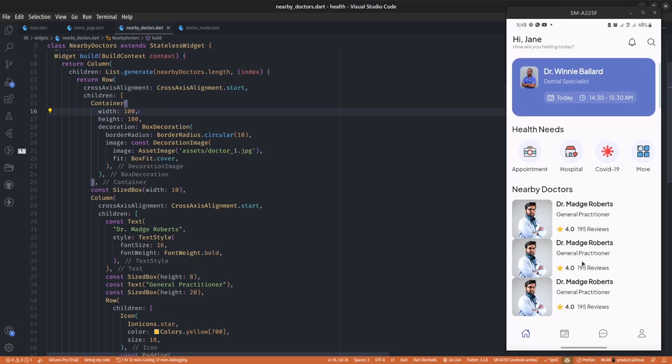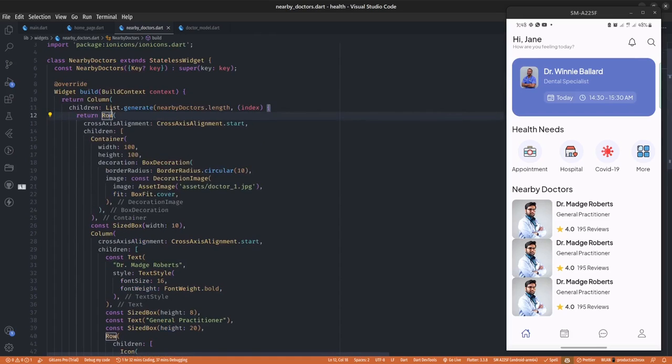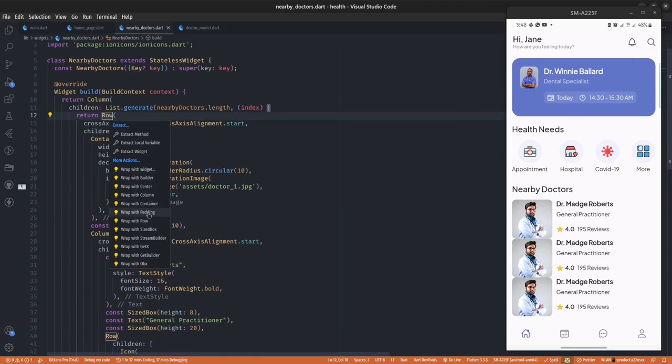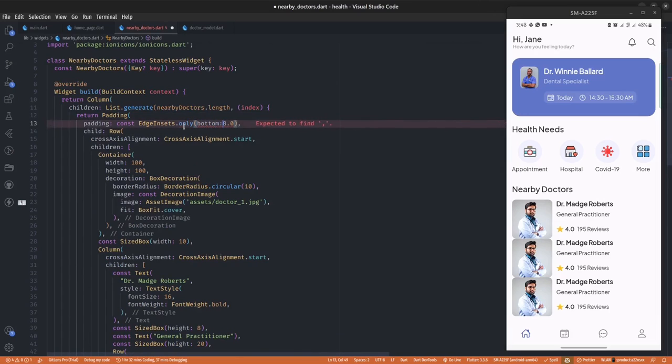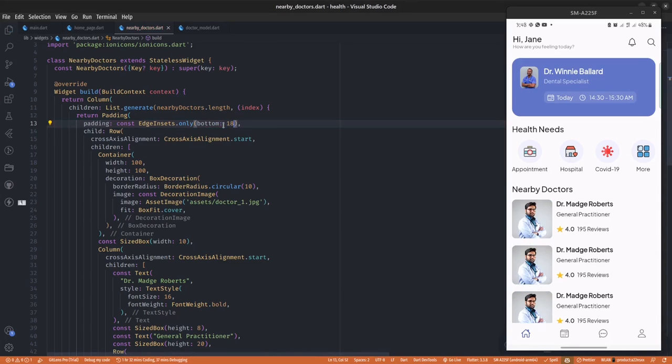And when I save, we have 3 doctors right now, but I realize the doctors are close together. So let's wrap each row in a padding, and then only the bottom going to have a padding of about 18. So 18 will be good. And now there is space between the doctors, right? And we just have to now change the values.